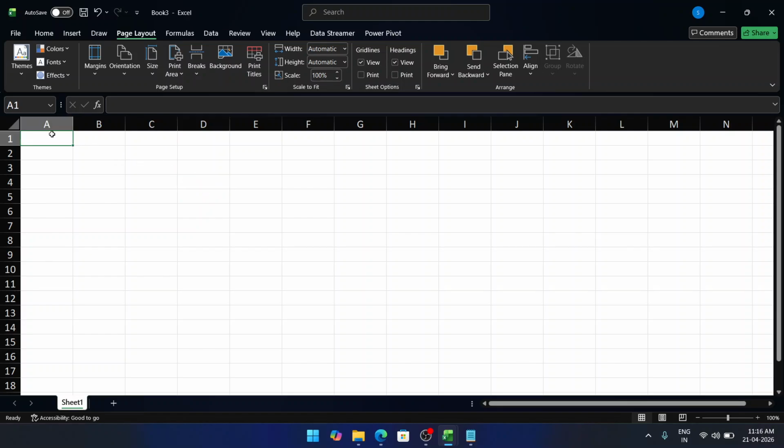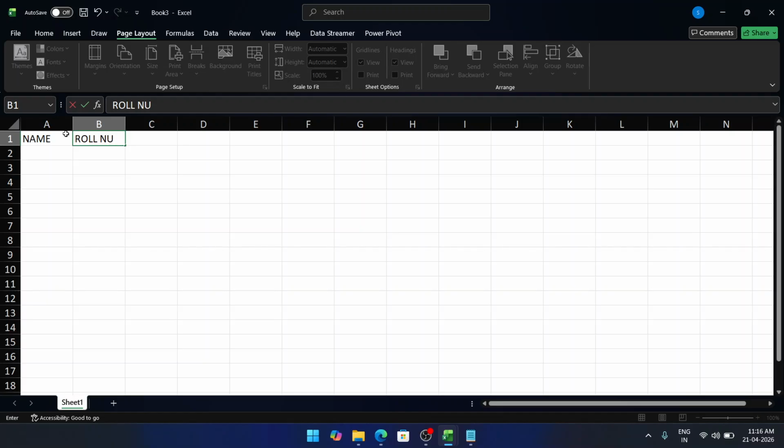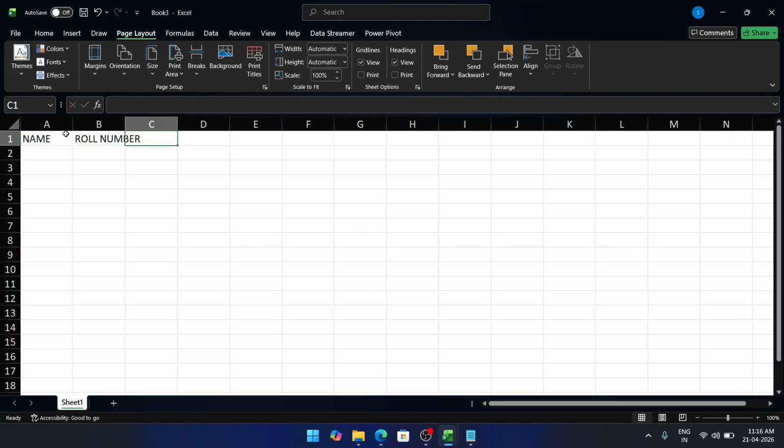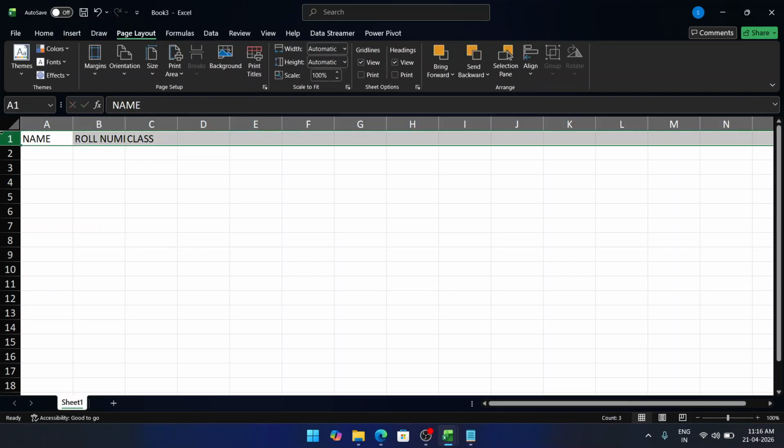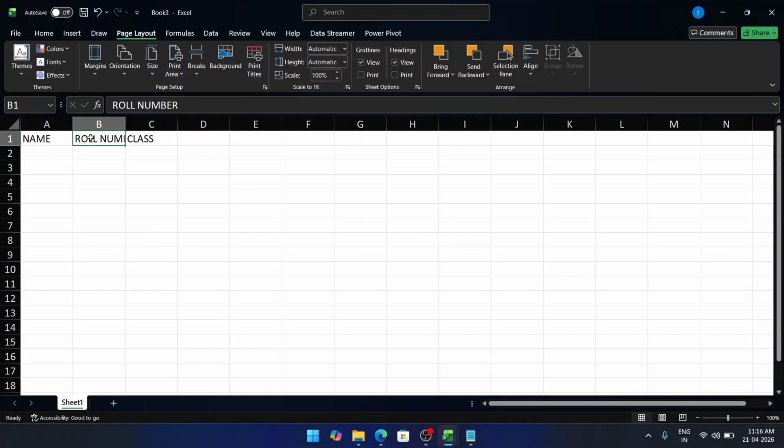Now enter some data like name, roll number, and class. This is the cell, and each cell has a different name. This is A1, B1, and C1. You can enter any data like this in the workbook.